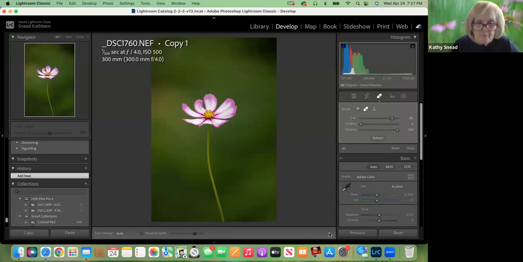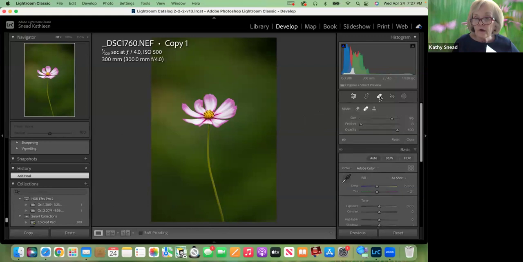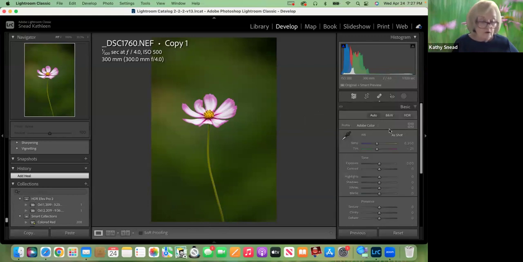There. Sometimes it doesn't turn out wonderful. And you just like redo it. Go back and redo it. But that worked fine. So I'll close that. And then go to our basic panel. So flowers are supposed to be happy, I think, generally. So I'll warm this up just a little bit. And I'm going to bring the contrast up just a little.